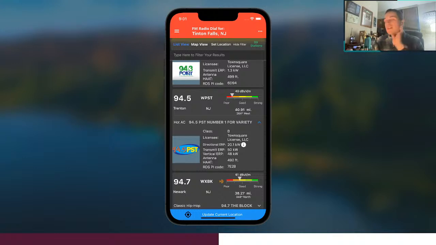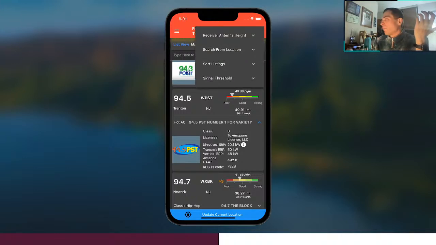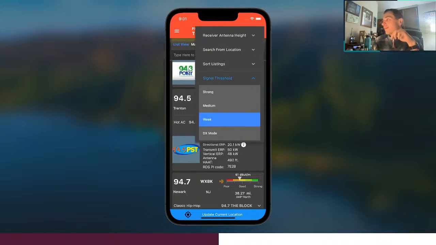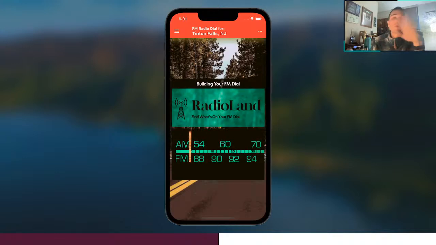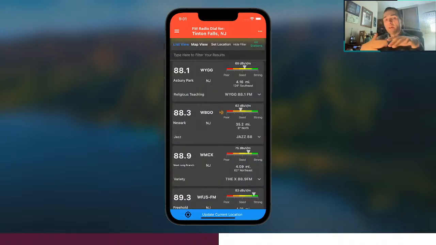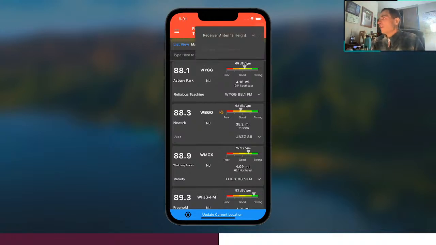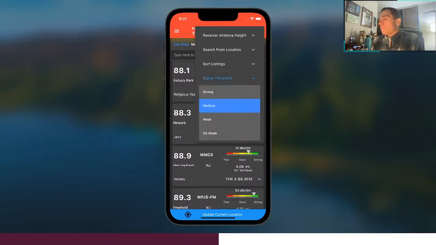The other things in this dial view, I sort of started to go into it. I like the weak mode the best. I think the app defaults to the medium mode. So what are the thresholds? Local mode is 60 dBu VM. Medium is 50 and weak is 40.